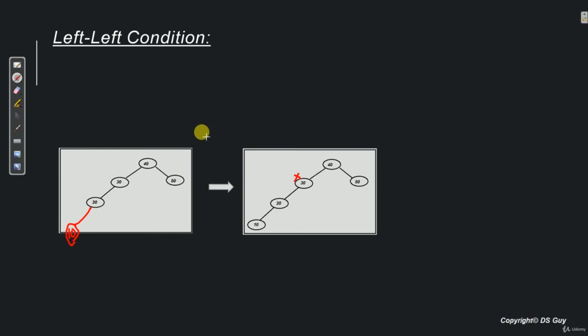Now how do we get to know that this is a left-left condition? Very simple. All that we have to do is see the node which is disbalanced. In this case, it is 30. Now we have to see which grandchild of this node is causing the disbalance. So in this case, we go to left, we reach 20, then we go to left, we reach 10. So this node over here created the problem.